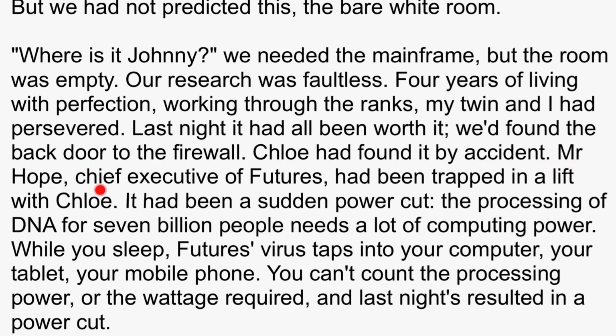Mr. Hope, chief executive of Futures, had been trapped in a lift with Chloe. It had been a sudden power cut. The processing of DNA for 7 billion people needs a lot of computing power. While you sleep, Futures virus taps into your computer, your tablet, your mobile phone. You can't count the processing power or the wattage required, and last night's resulted in a power cut.